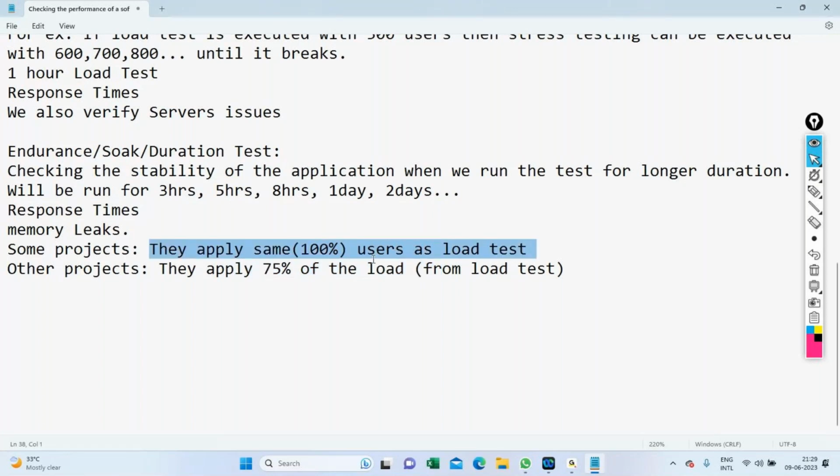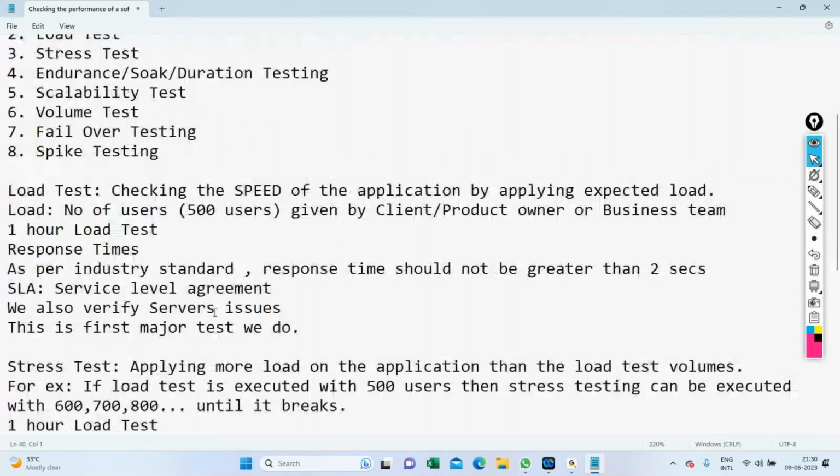Now I understand. We need to go with the same load, only increasing the number of hours with respect to duration, whether 2 hours or 3 hours. Thank you. So the next one is scalability.